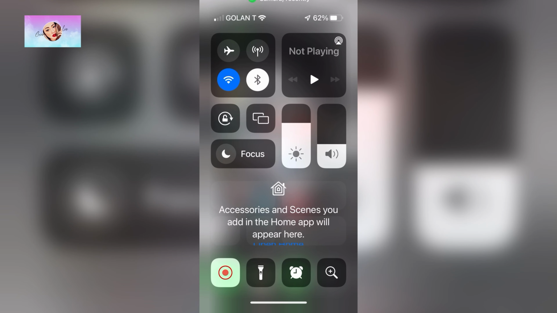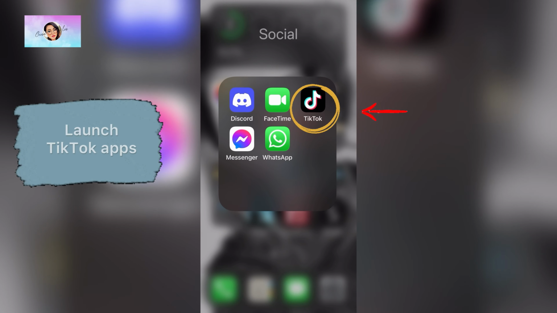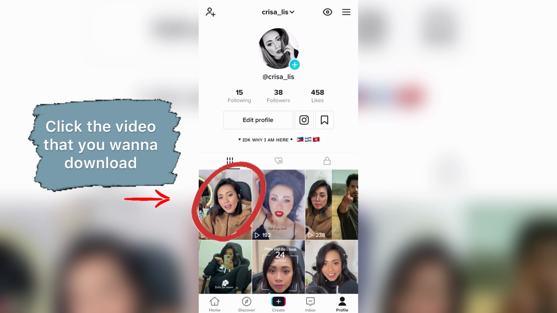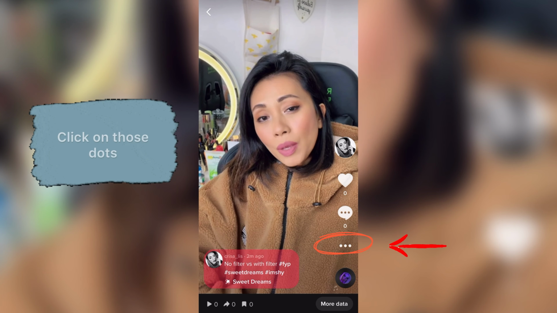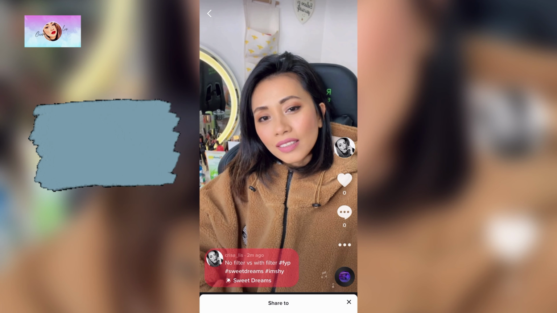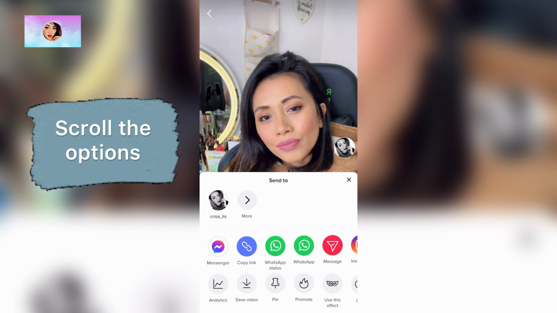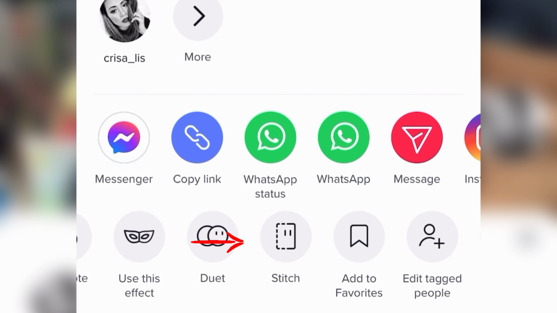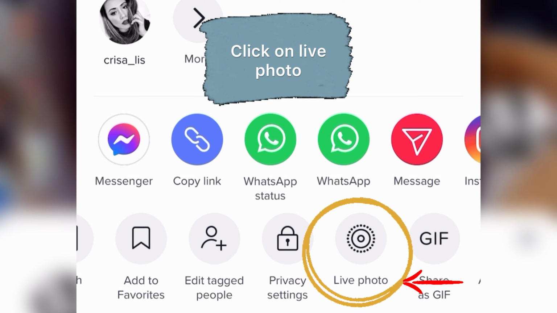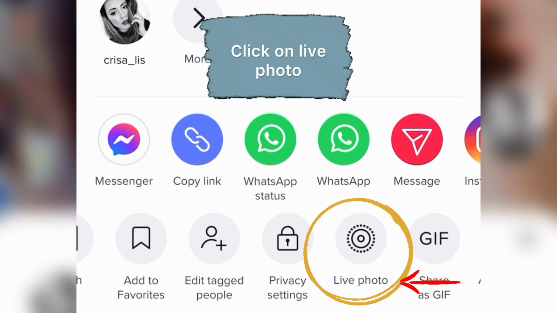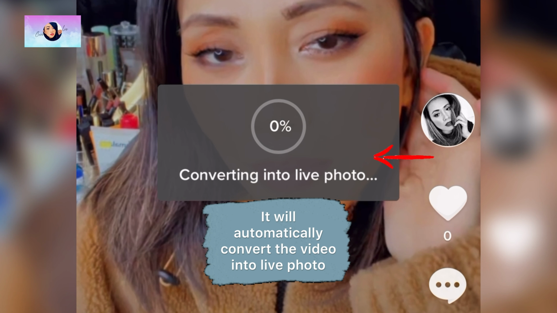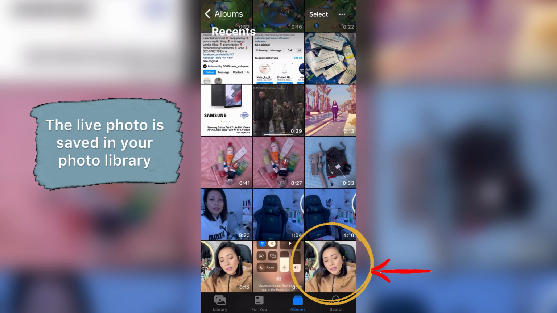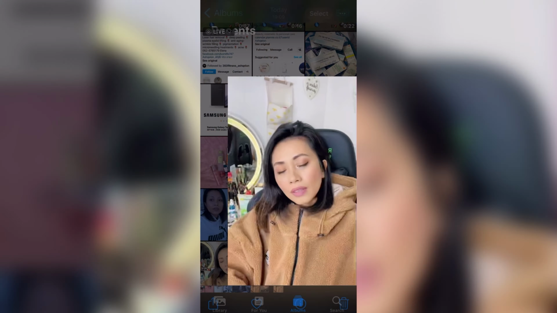First thing that you're gonna do is launch the TikTok app, and then click on your desired video that you wanna download, and then click on those dots, and then scroll until you find the live photo, and then click on that. It will automatically convert the video into a live photo, and then it will be saved in your photos.